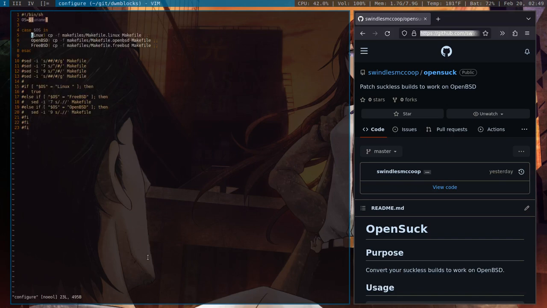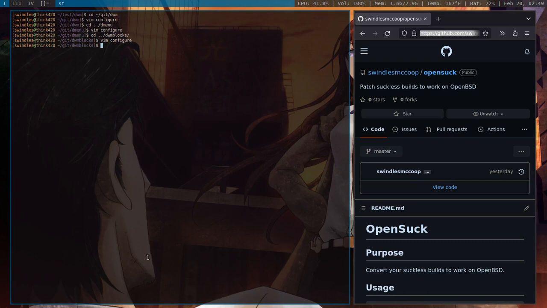Yes, so this one is for makefiles, and you need a specific makefile in order to build it on OpenBSD. And you can see that I do the exact same method for checking the operating system before it even compiles the build. So that's how I do it with my build. So let's talk about how the script works.